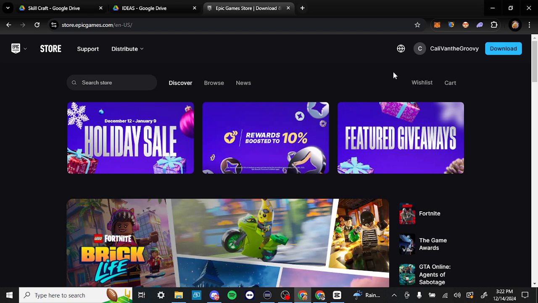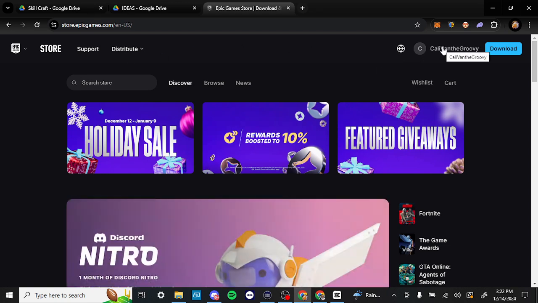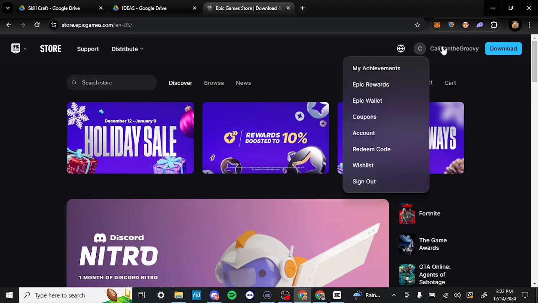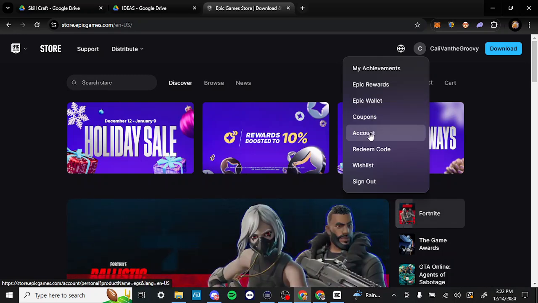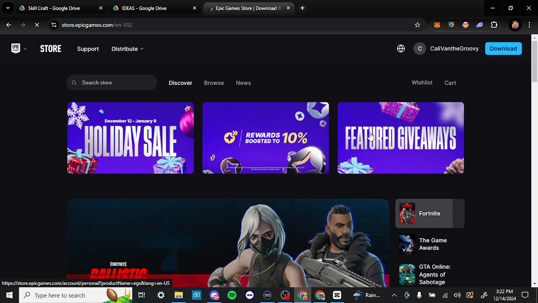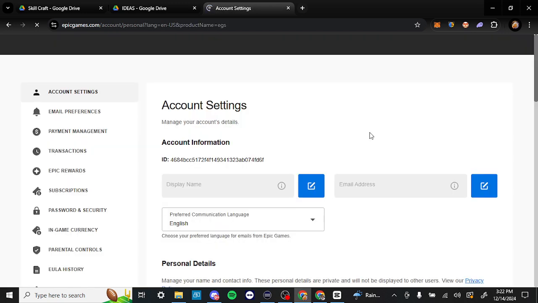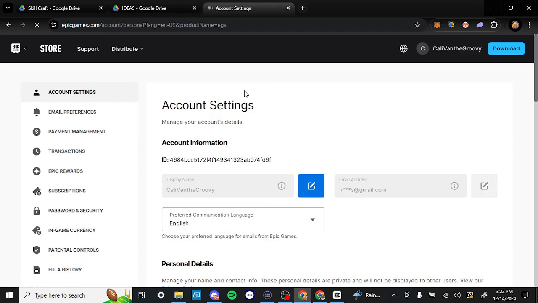Up at the top right hand corner, you should see your name with account icon, and if you click on that, then from here, you're going to see a submenu and you'll see the account option. We're going to go ahead and select account. And then from here, we will be brought to the account settings page.